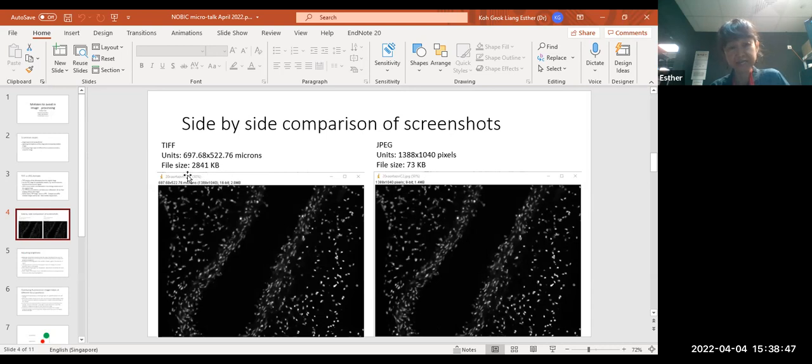compared to the TIFF image, which is 2,841 KB. But one thing which I mentioned before regarding the units of measurement: in a TIFF image, you have the units in microns, whereas in the JPEG image, you only have pixels. So you don't have the information of the size of the things in the image. Okay, so what I'm going to do now is to launch my ImageJ. Actually, I've already got it. Can you guys see my ImageJ menu?